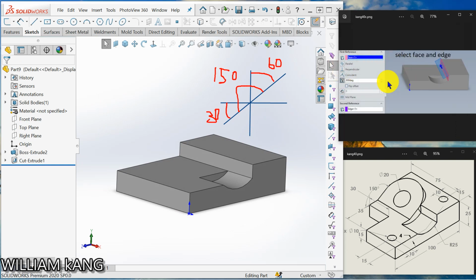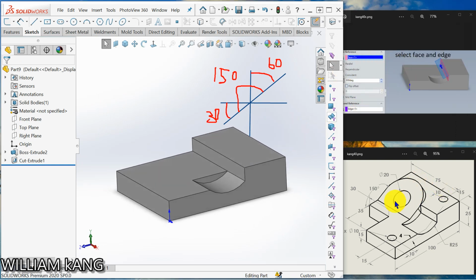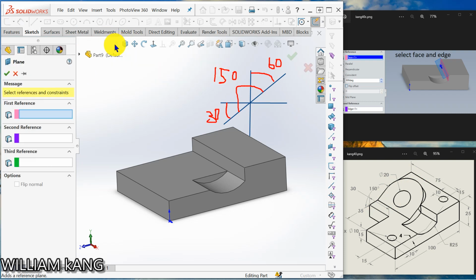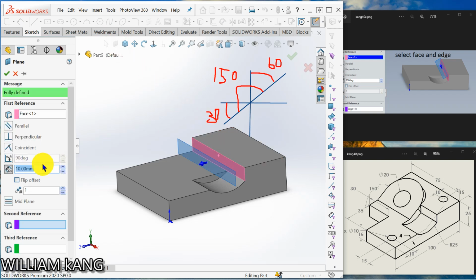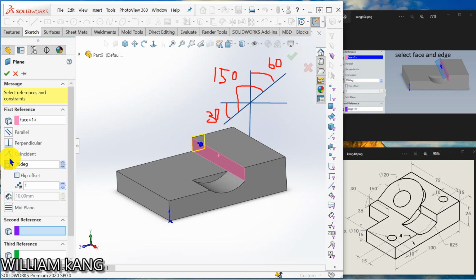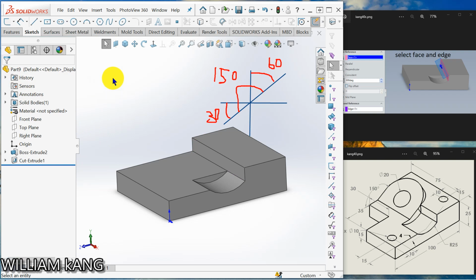Next, we are going to create a plane. We know that the angle here is 150 degrees. So how to create a plane 150 degrees? So let me go to the reference plane. Select this space as your first reference. And then the angle, I make it 300. Got it.